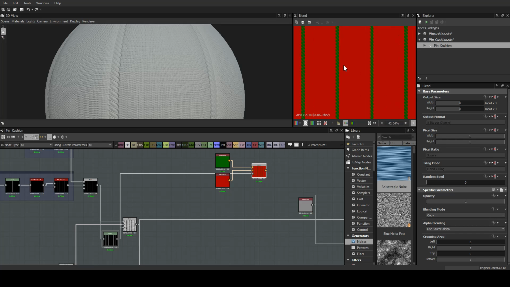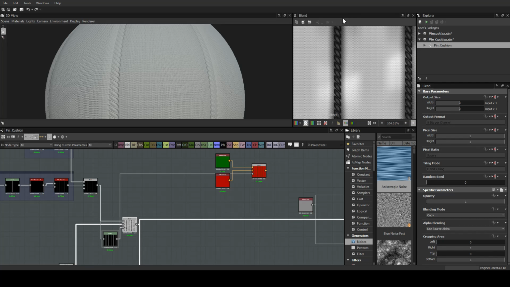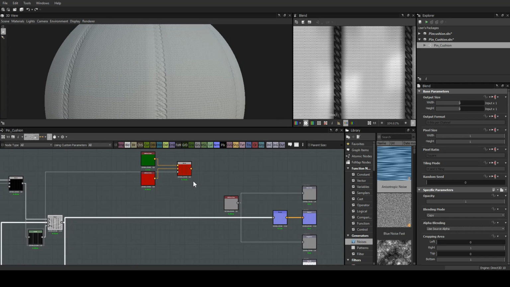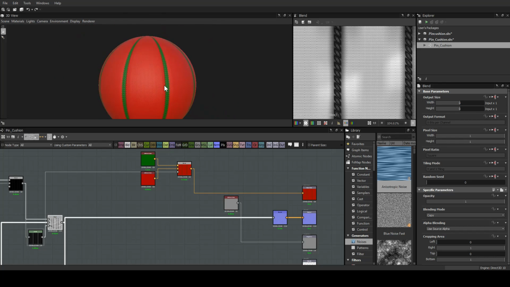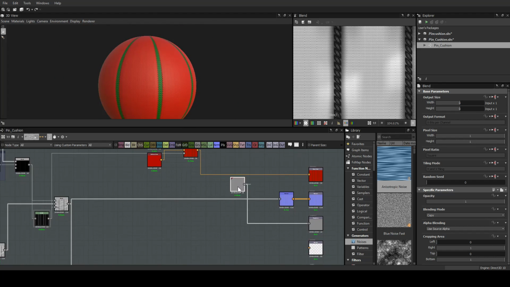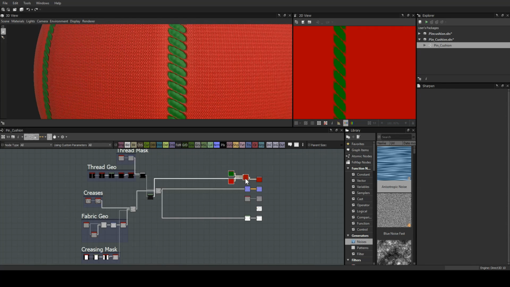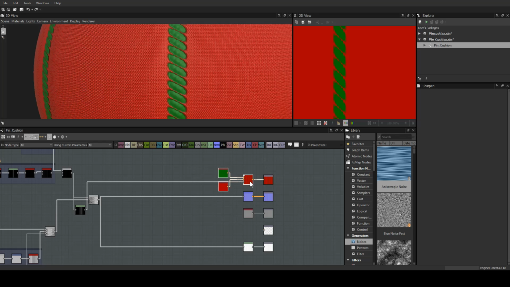we're going to get the green coming down in the same areas that we have them coming down on our geometry here. And so if I just click and drag this guy into our base color now, you're going to see that we're starting to get some more intended results here. So now I'm just going to clean this up a little bit by dragging these guys over top.